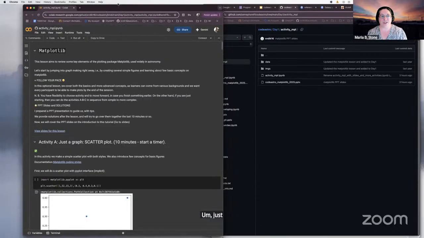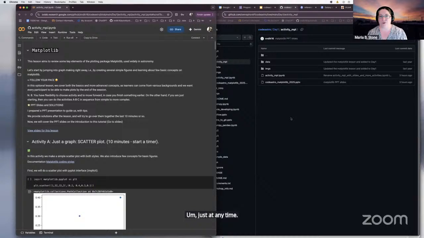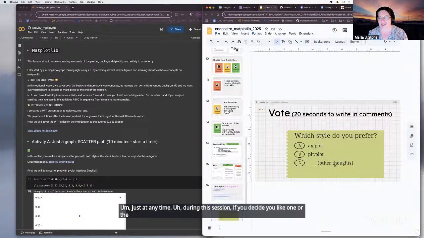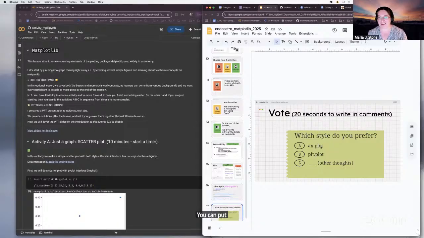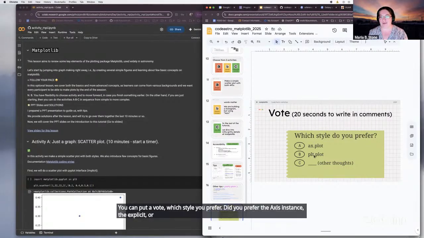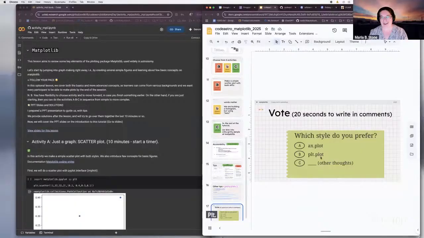At any time during this session, if you decide you like one or the other, you can vote for which style you prefer. Did you prefer the axis instance, the explicit, or the implicit plt.plot, or any other thoughts? You can put it in the chat and then we can assess.